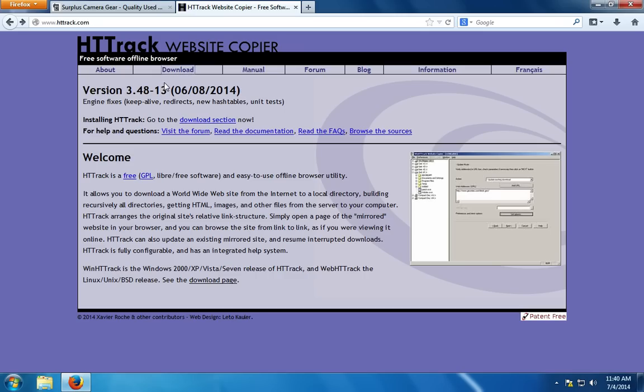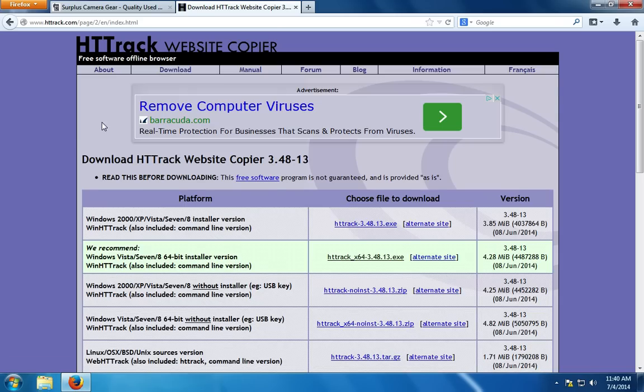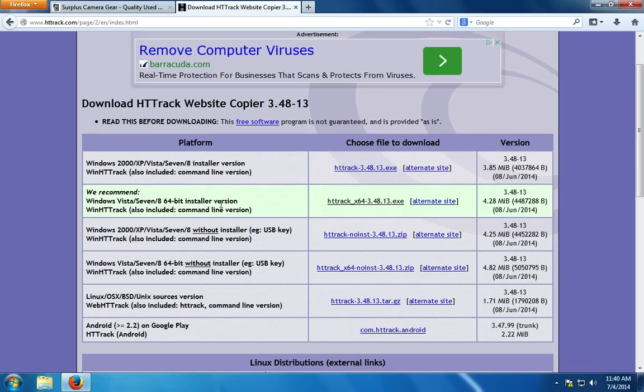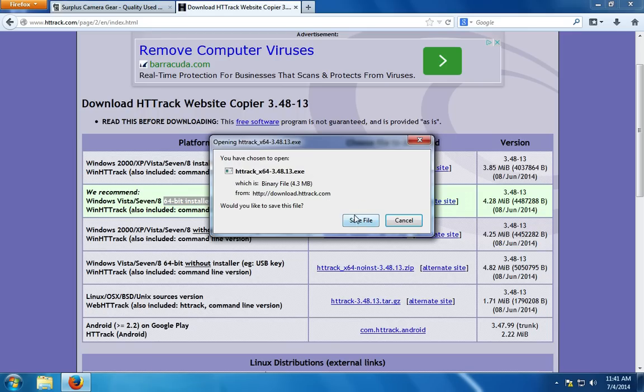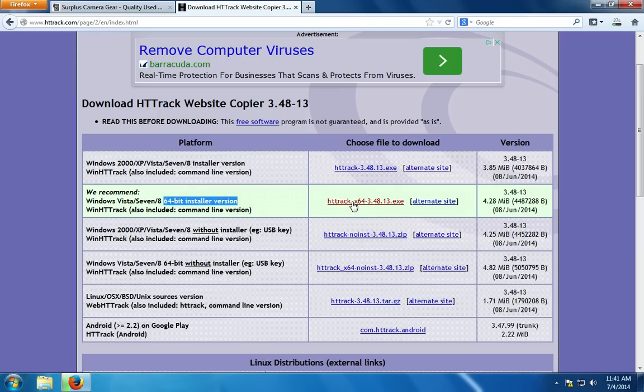The first thing you need to do is go to the HTTrack website to download the website copier. Once you've done that, click on the download tab and download the highlighted installer. In my case, it's the 64-bit version, but on your computer it might be a standard installer. This depends on your version of Windows. So click on the link, save file, wait for it to download. This could be a few seconds or a few minutes depending on your internet connection.